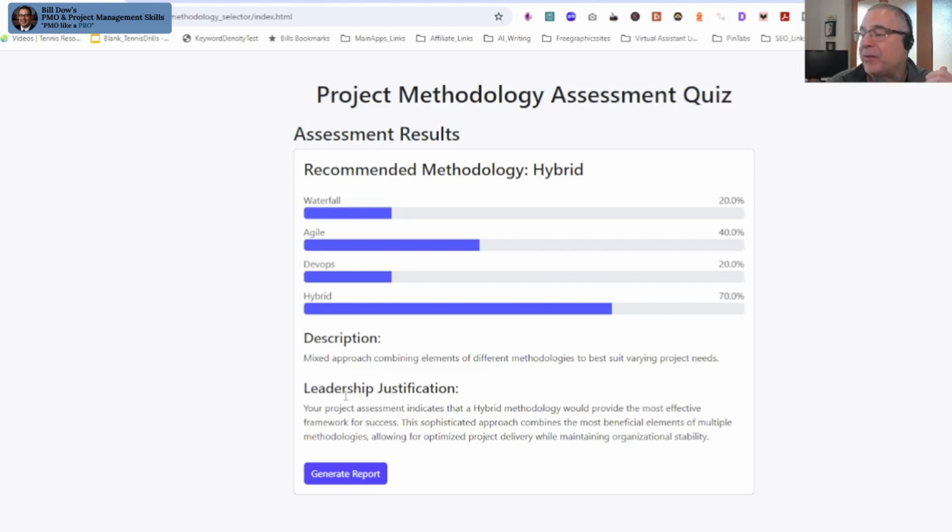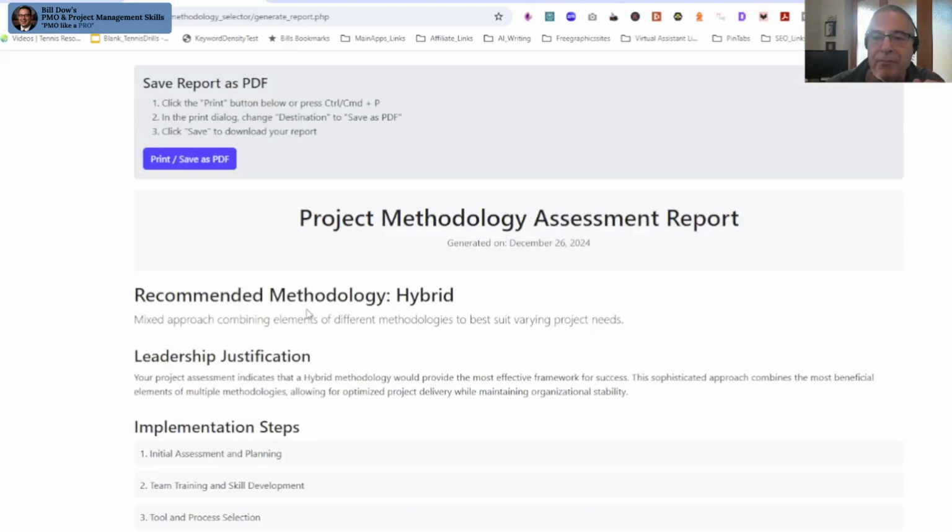Now, what's interesting is there's a leadership justification. Your project assessment indicates that a hybrid methodology would provide the most effective framework for success. So it's literally telling you what you should tell your leaders based on what you selected. Does that make sense? Okay, it gets better. Now you say generate a report. And when you generate this report, okay, it's going to go off, create a new page. You can save it or you can print it, but look what it's done here.